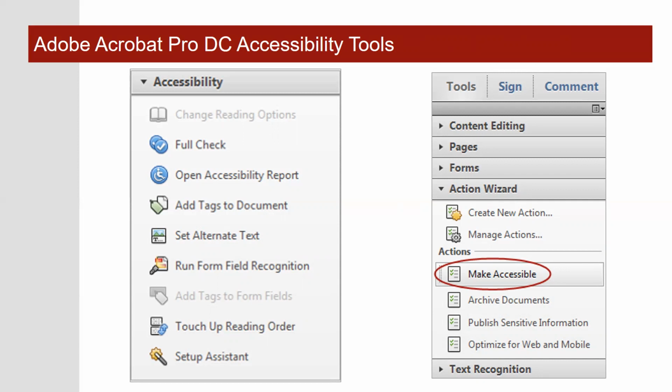So you'll probably find yourself using both in different contexts. I like to use the full check to do a check after creating a PDF from Microsoft Office or other tools. I might use Make Accessible if someone's provided me with a PDF that I don't have access to the original source file.